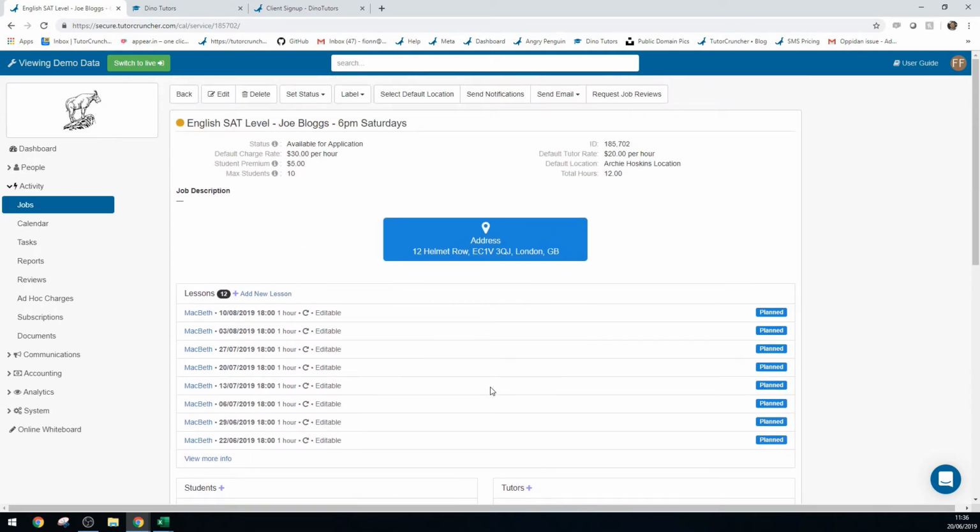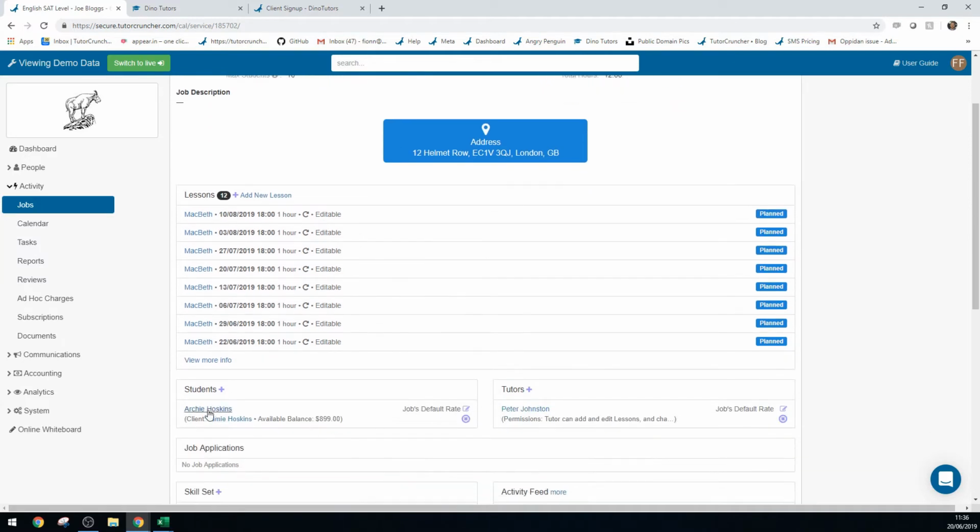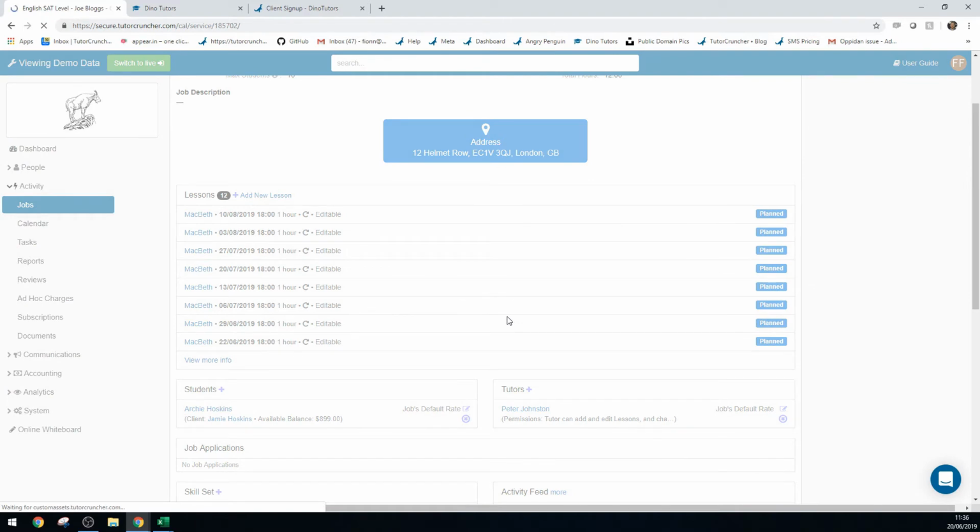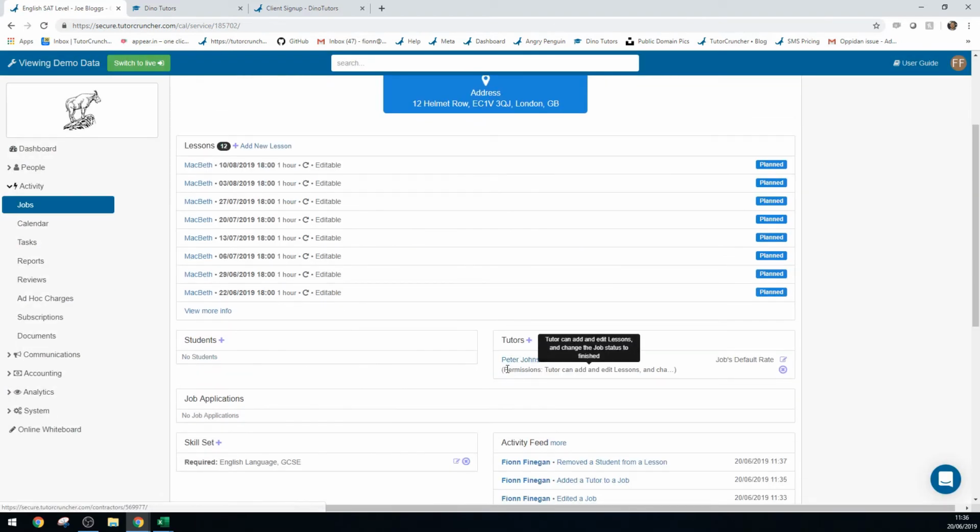So now, let's say it worked the other way around. In this situation, we had a job being set up on behalf of Archie Hoskins. He was the student who came in and required services. But let's say it's working the other way around. Let's say we don't have a student yet, but we do currently have a tutor. And the tutor, Peter in this instance, has come to us and said, I can teach at 6 p.m. on Saturdays. How about you help me find some clients?